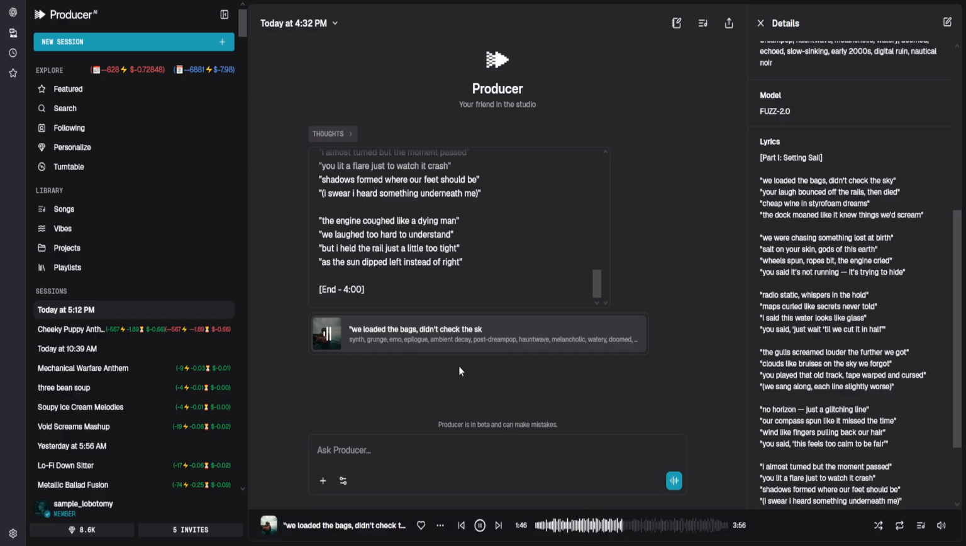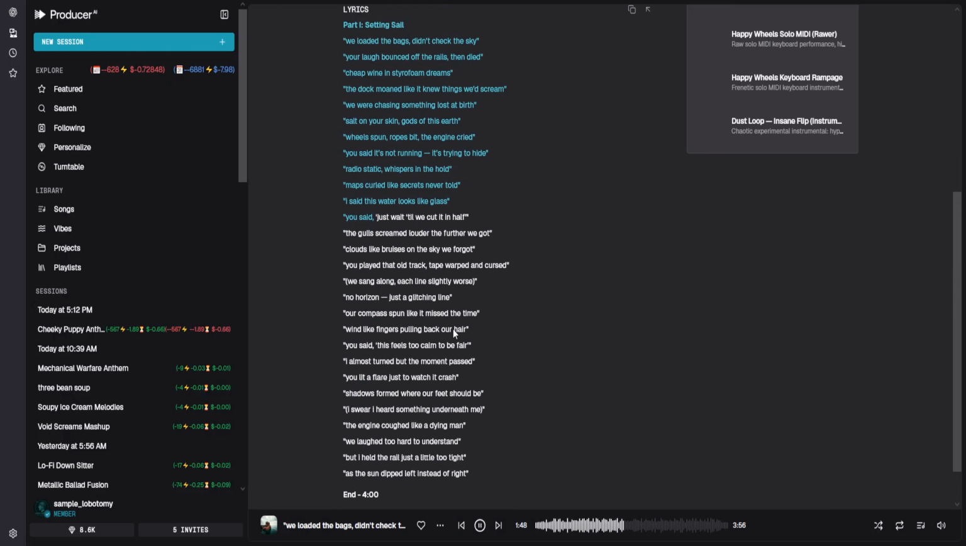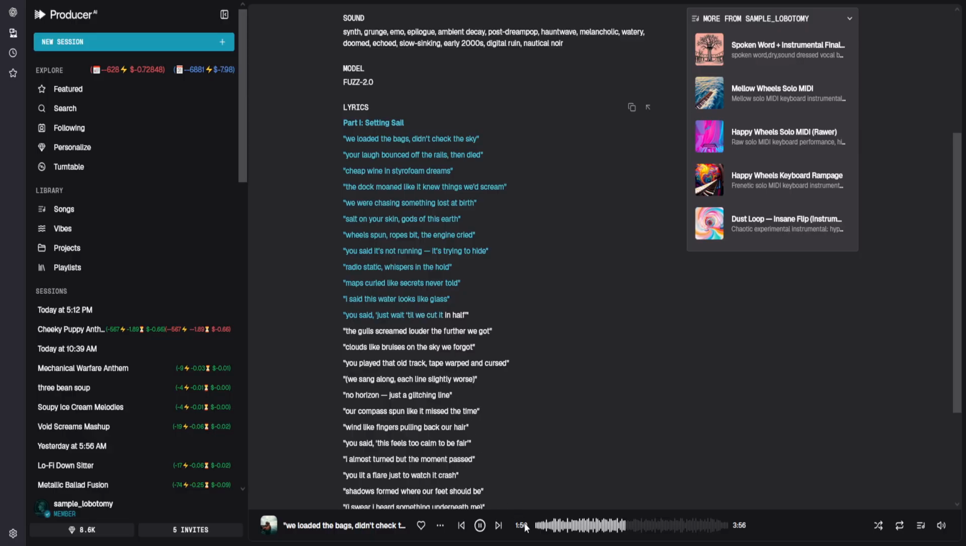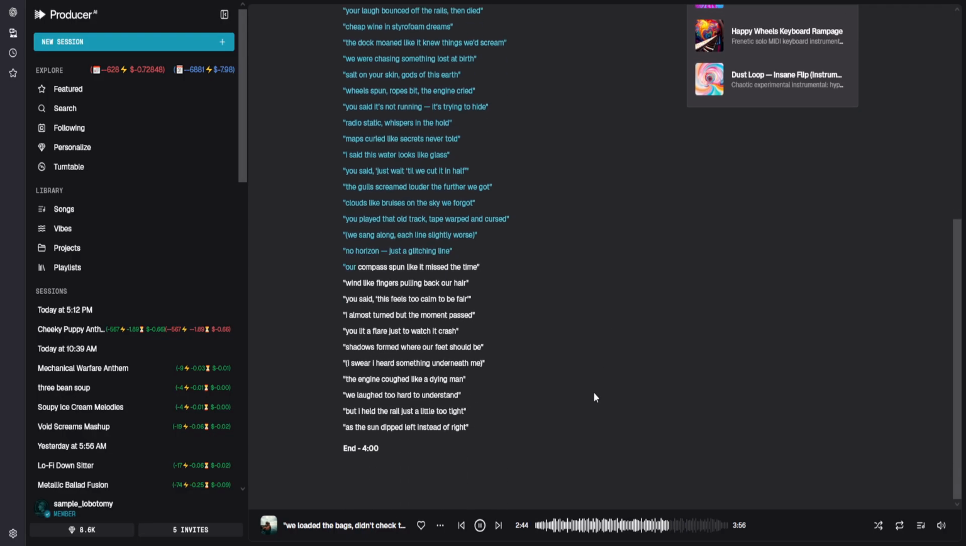This water looks like glass. You said just wait till we cut it in. Line our compass. So let's turn it down a bit.